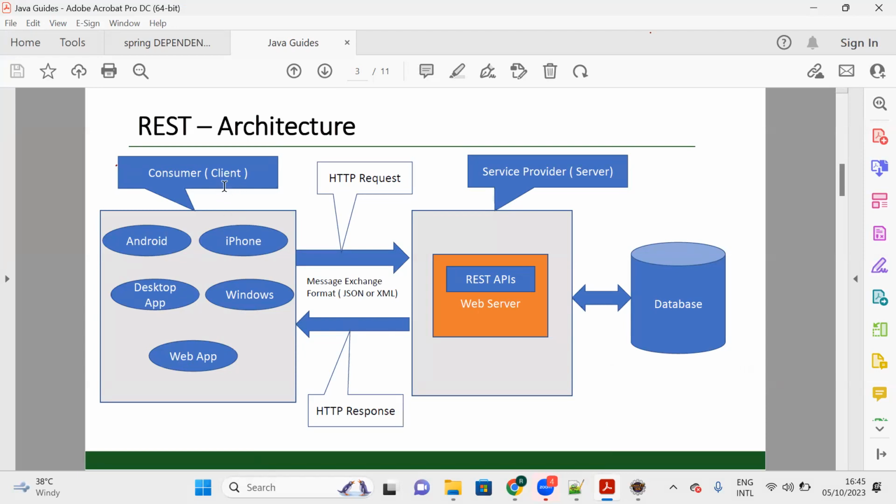Some people will be asked in an interview, who is the consumer? If you know the client, then you will answer. What is this consumer? I don't know what a consumer is. So the consumer is nothing but the person who is sending the request from the client. He is called a consumer. Some people may be aware of it. The person who is sending the request to the server is called a consumer.